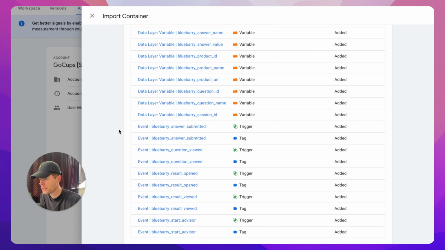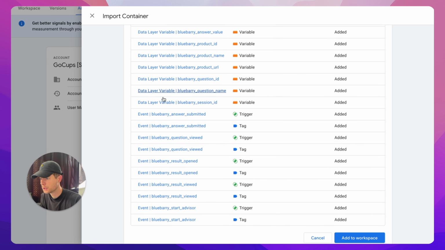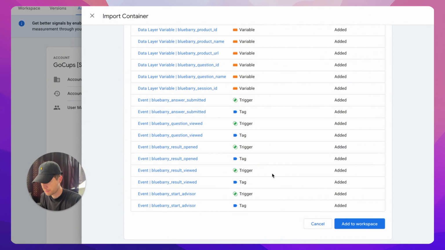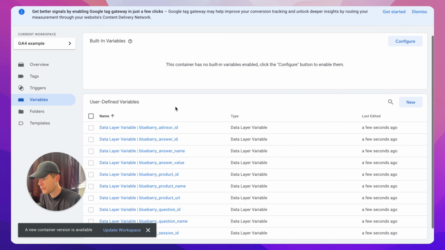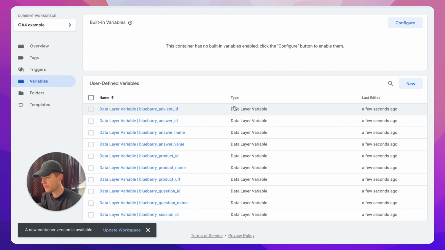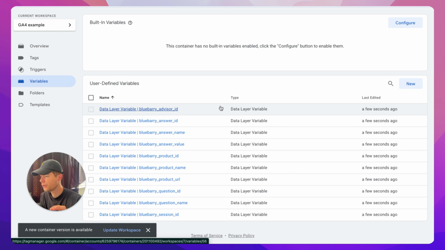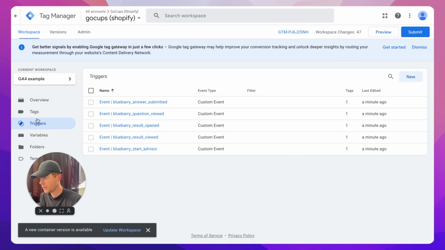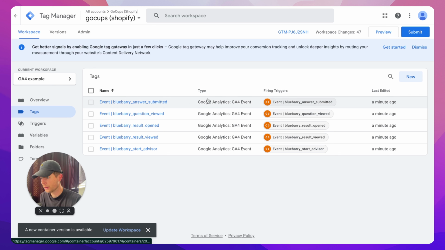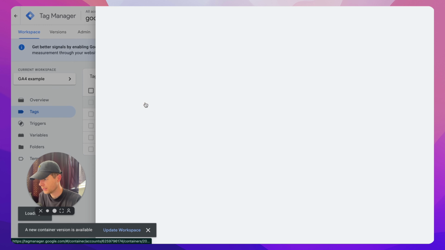In here, you already see that we are adding some data layer variables, some events, and some tags. So add to workspace. Within the variables, every interaction in the browser in a quiz funnel can be sent towards the data layer. And with these variables, we capture the value of it, and we can use it further into Google Tag Manager and also into Google Analytics 4. Of course, we also need some triggers as well. And lastly, the tags, and these are the Google Analytics GA4 event tags that we are using right there.